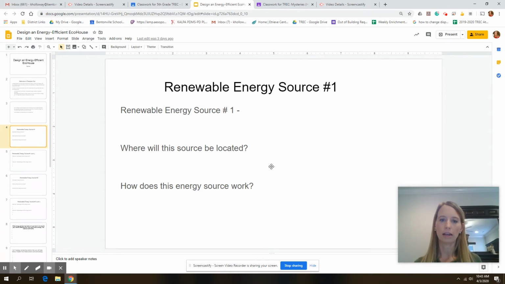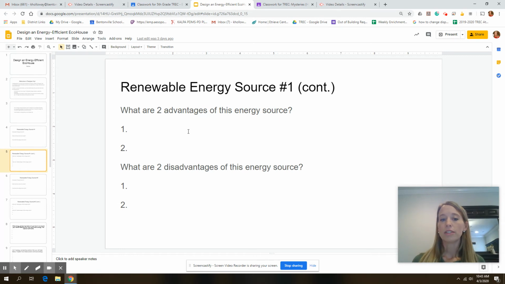Where will it be located? Is it going to be in your front yard, backyard, on the roof of your house, or what? And tell me how it works. Then you're going to tell me 2 advantages of this renewable energy source and 2 disadvantages of it. That's what we've been talking about all year. Renewable energy is wonderful, but there are pros and cons to it. And those cons are usually why we don't have more of it at this point in time.